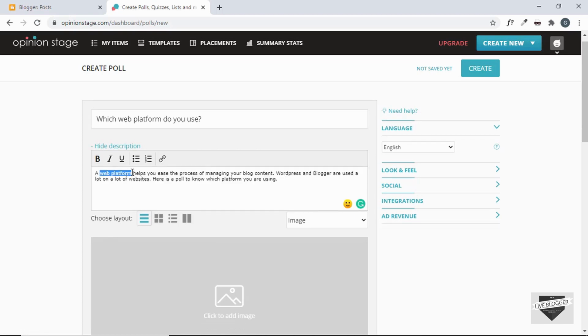We can just format the text if you want. I'll just make this bold. And you can even add bullet list, numbered list, and even insert a link over here.